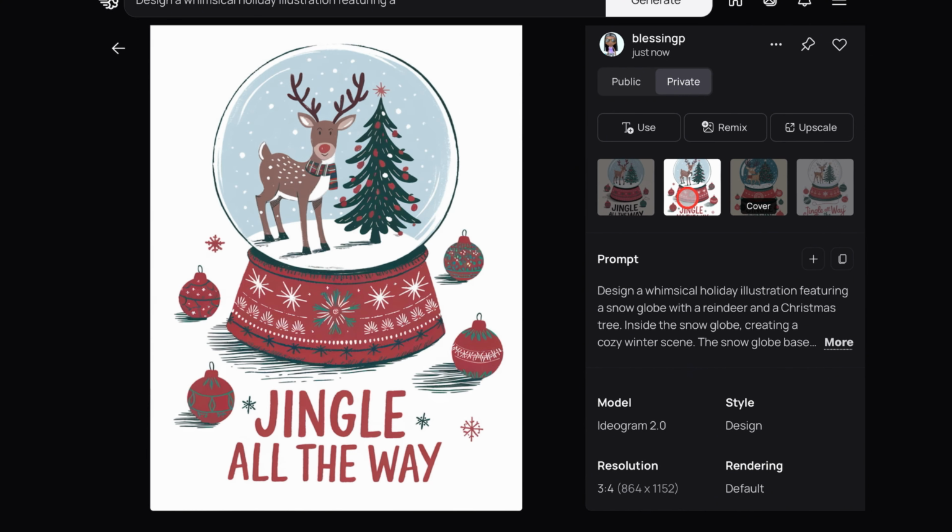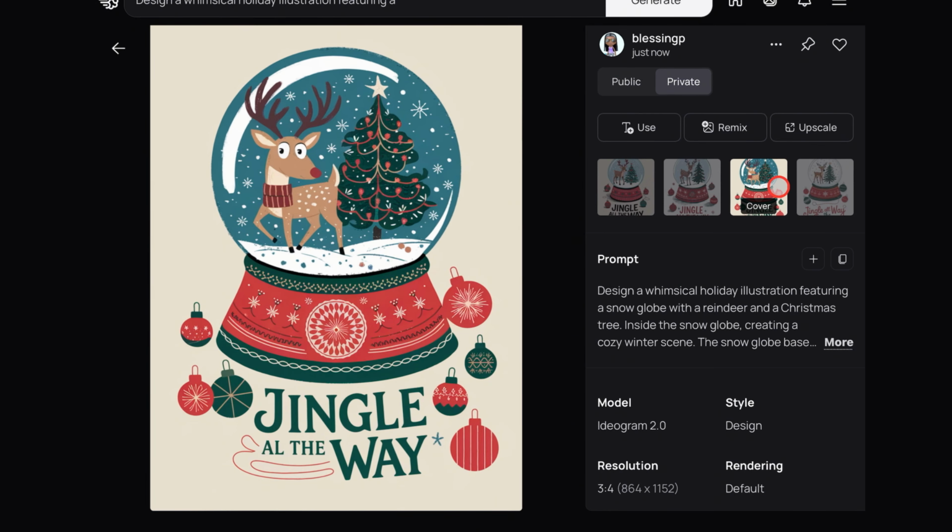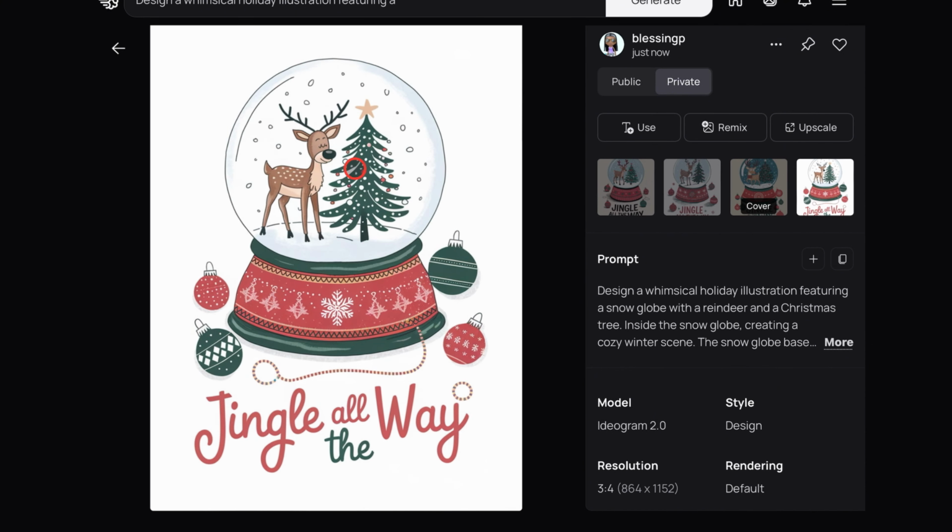Oh, this one is so cute. It has a scarf around its neck. I mean, these are some amazing, timeless designs. I don't really like this one, even though I love the pose of the reindeer and the details on the snow globe. And this one is also okay.